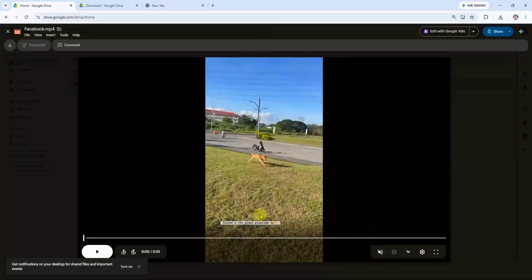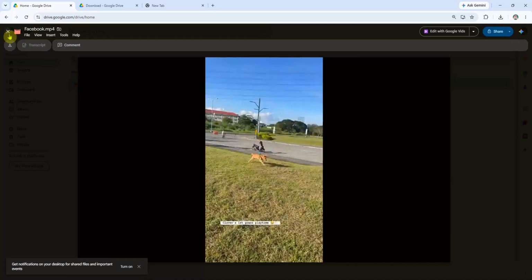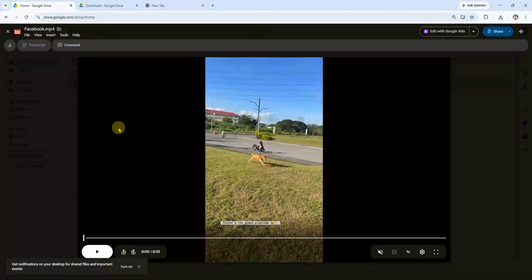A common solution is to download the video to your computer and then re-upload it. So, look for the download icon in the top right corner of the preview window and click it to download the file. Once the download is complete, delete the original video from Google Drive to avoid confusion.